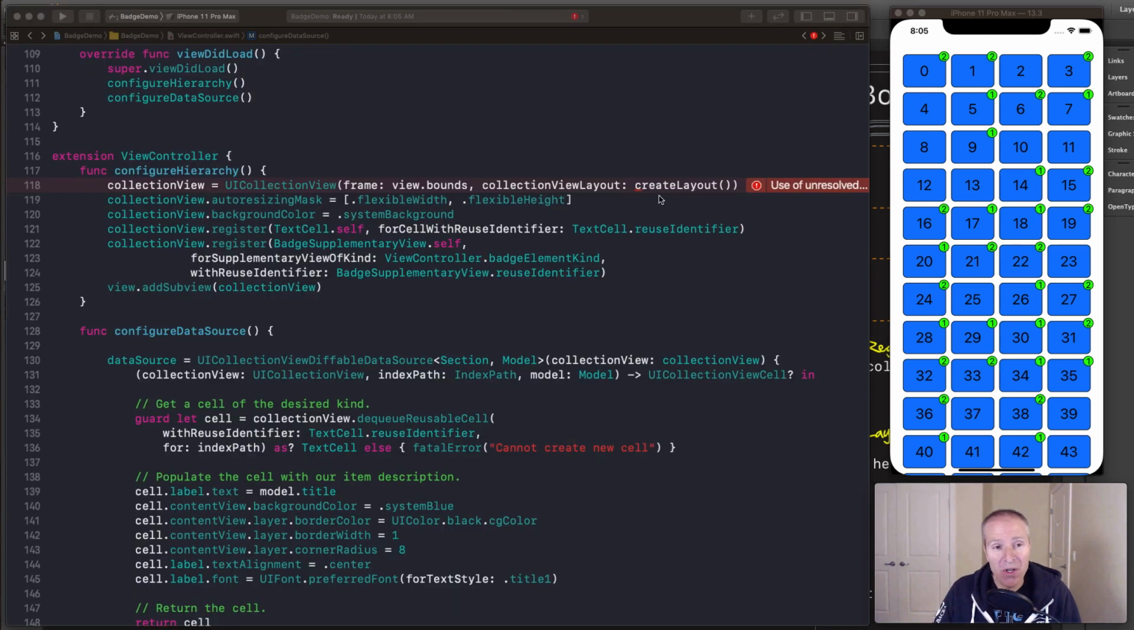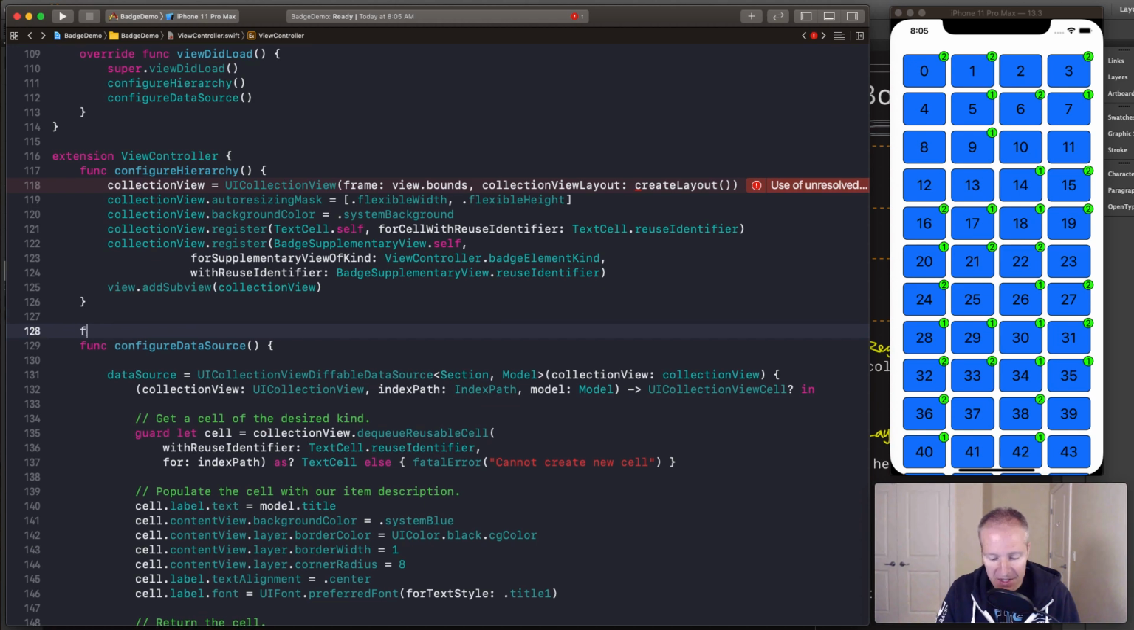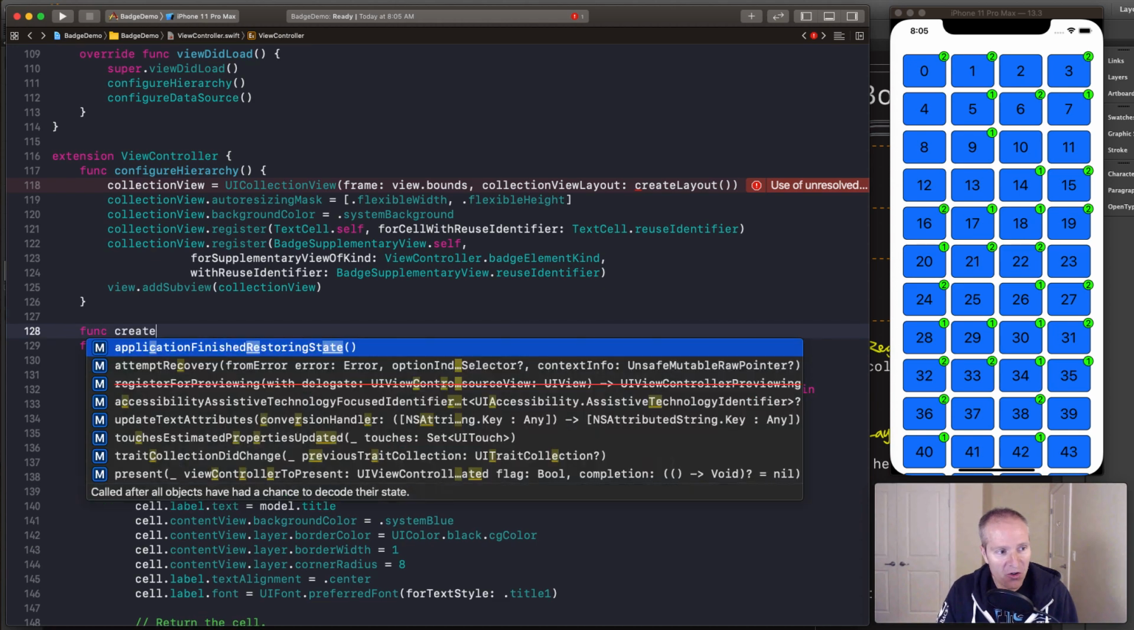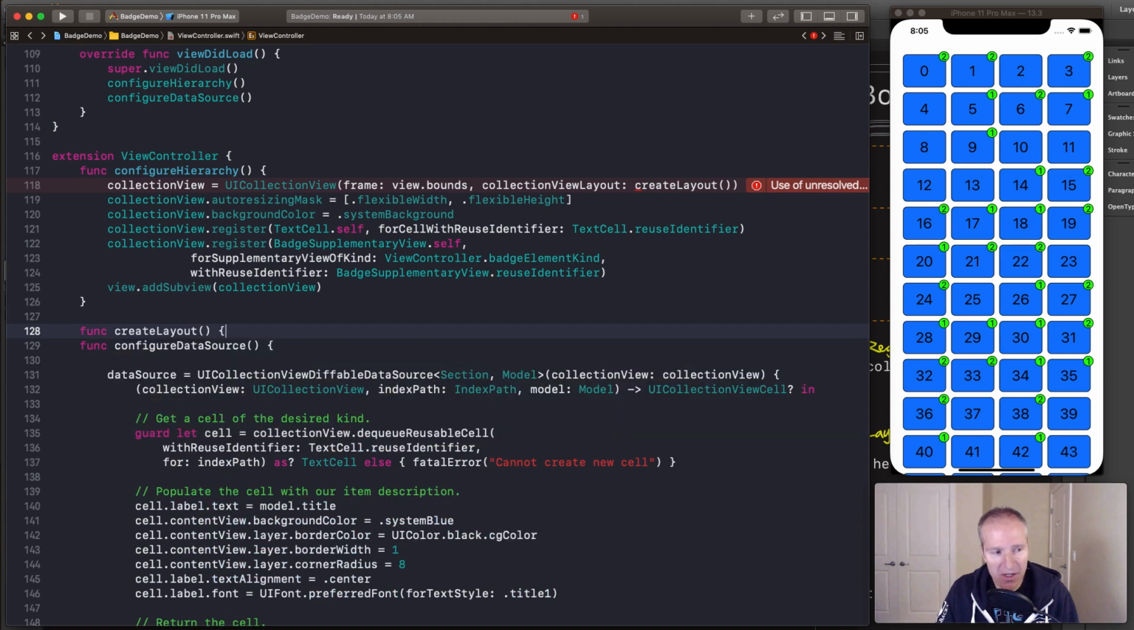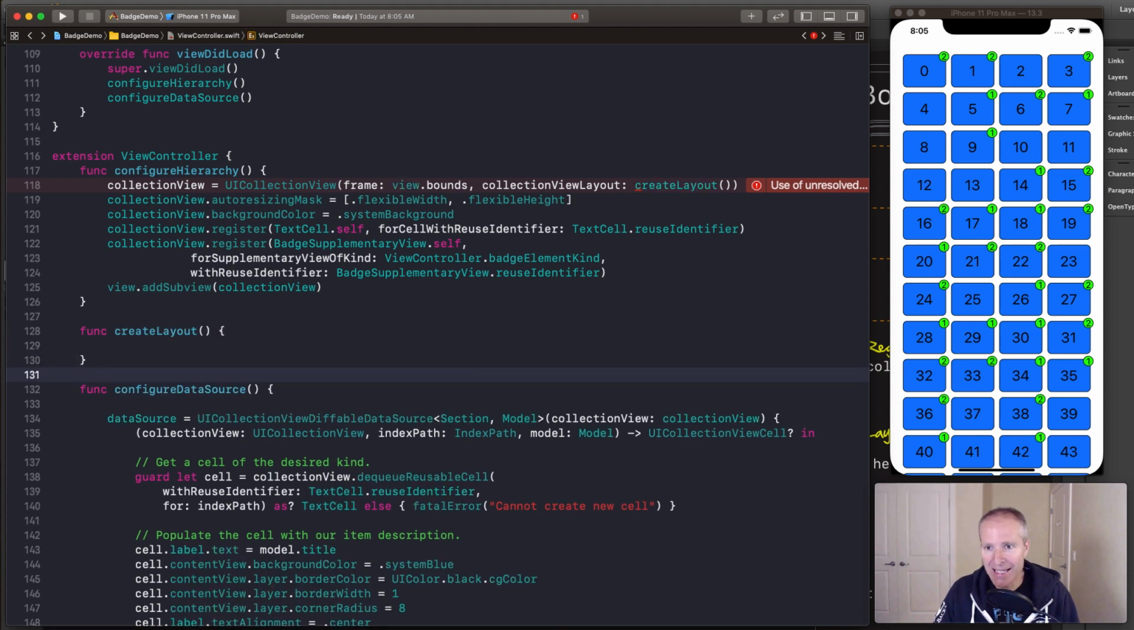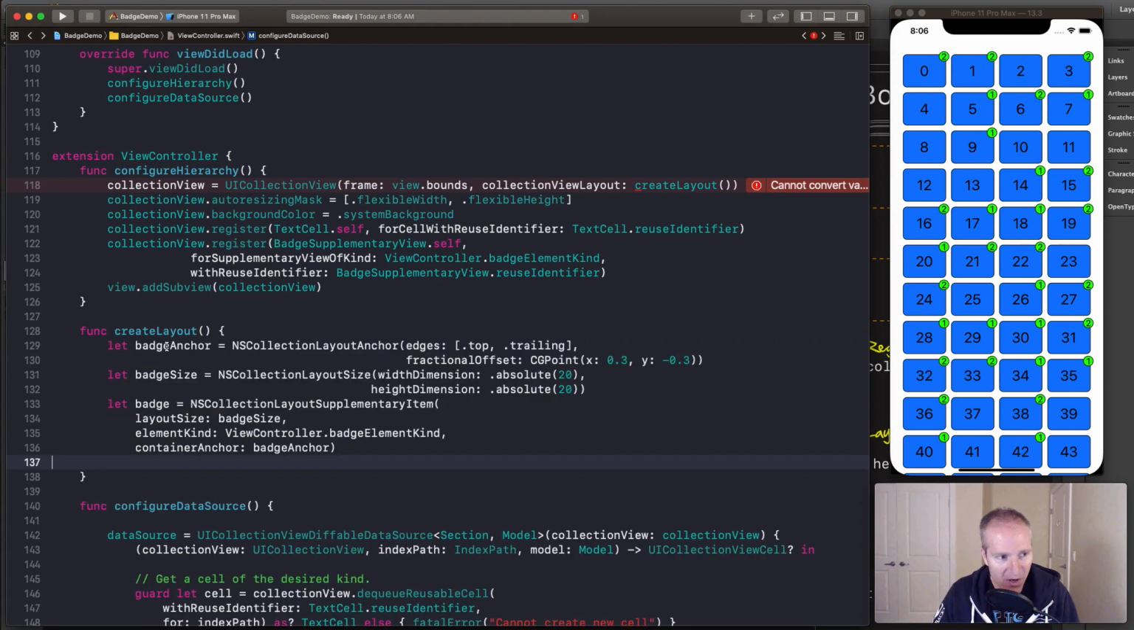So going back to our code, we're now ready to actually fulfill this create layout method here. So let's just go define a function here called create layout. And this is where we're going to do our compositional layout. And let's start with our badges. So basically, here's really the most interesting part, the magic or the badge part.